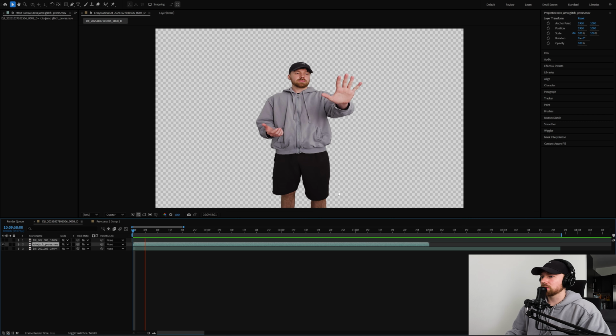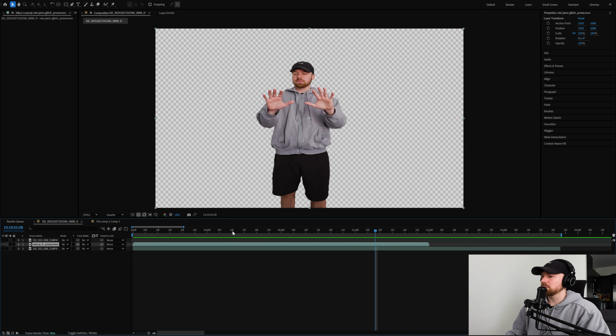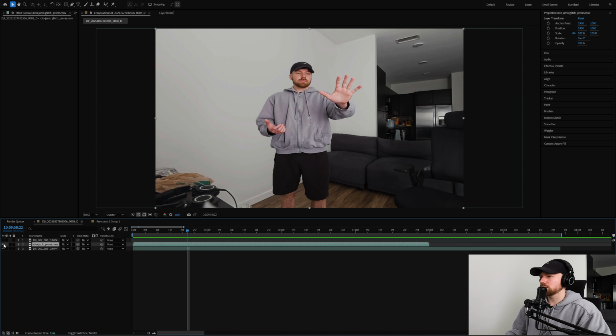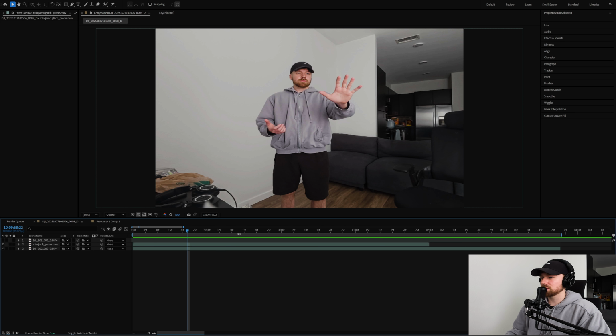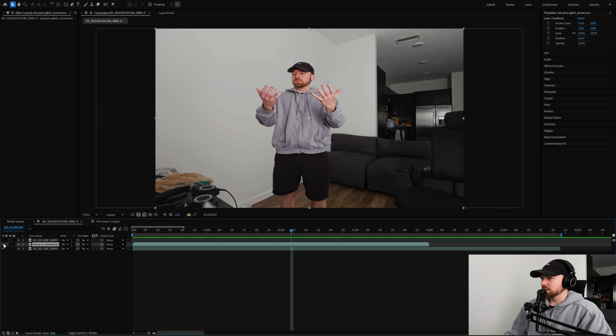For the sake of the tutorial, it's a little bit jittery, so it doesn't look the best. So definitely make sure to spend a little bit more time on your roto, but I'm not going to go over how to rotoscope because I've done that lots of times. So that's the base of the effect. I got this layer and this layer.